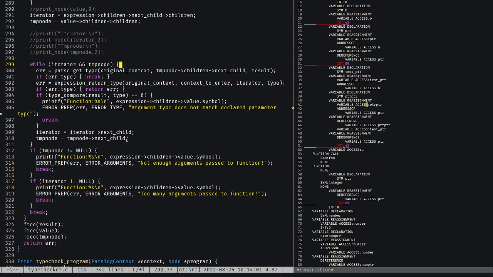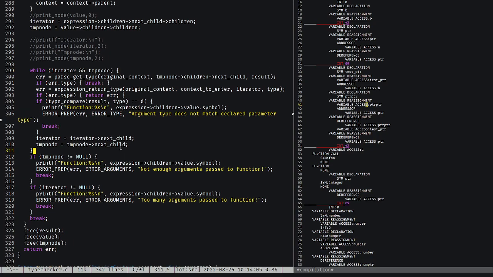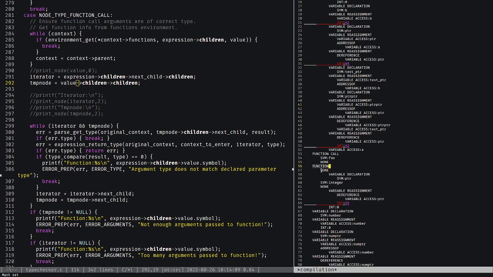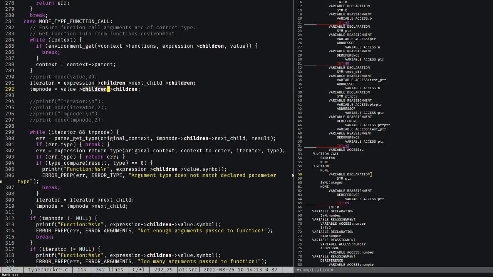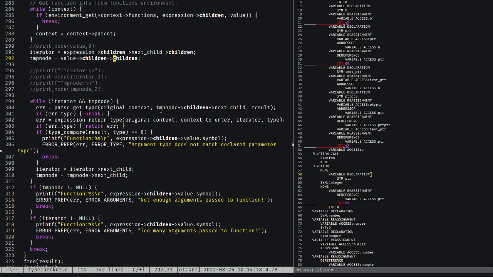How could we be doing something wrong? So value should be equal to a function. Value children children. Value children should never be null, so this dereference is fine. Temp node children next child. What is that? Right? What is happening here? This may be an issue.